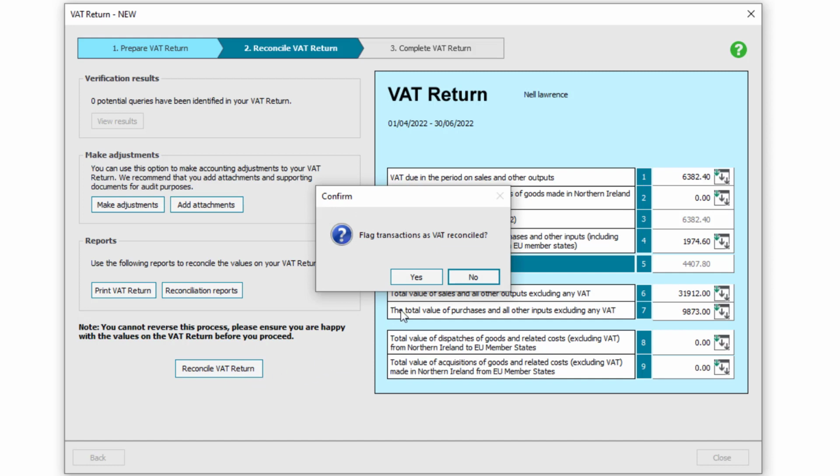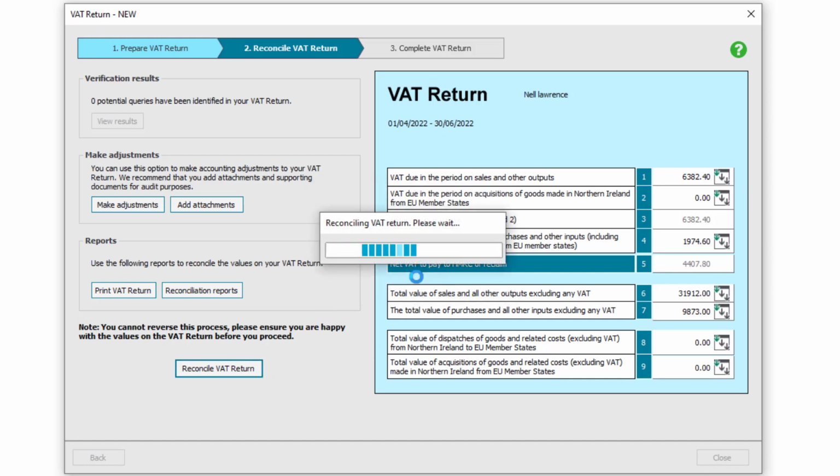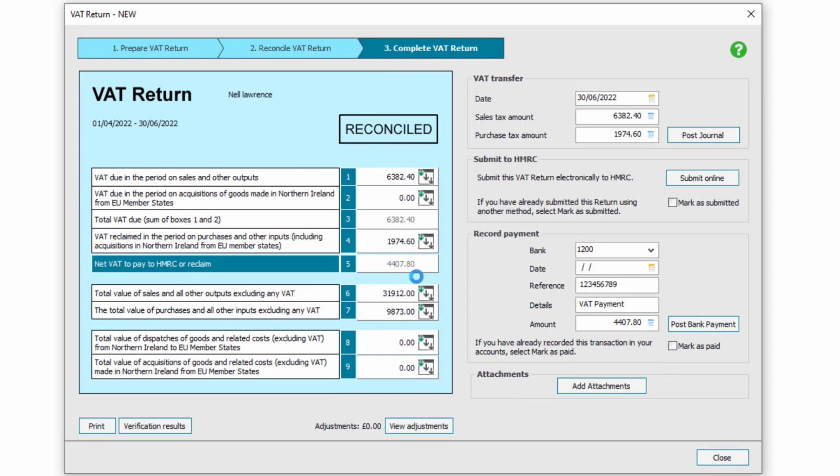The final stage of the VAT return is to transfer your balances from the sales and purchase tax control accounts onto the VAT liability account. This is easily done using the Post Journal option. We can also post the payment to or from HMRC in this window at the click of a button. You may not wish to do these steps immediately, so you can close and return to these 3 steps at a later point.